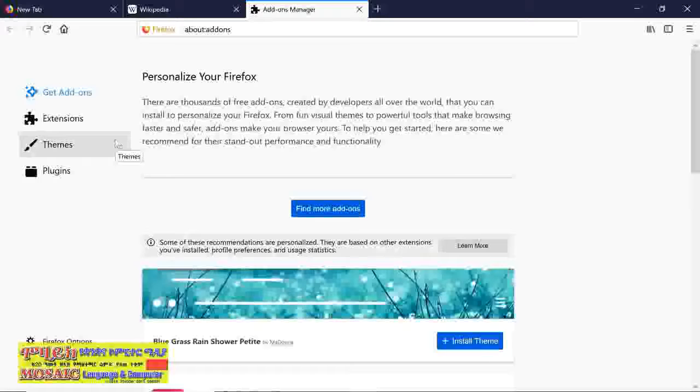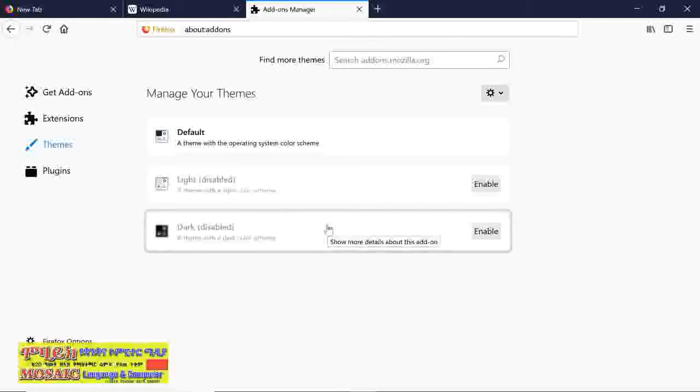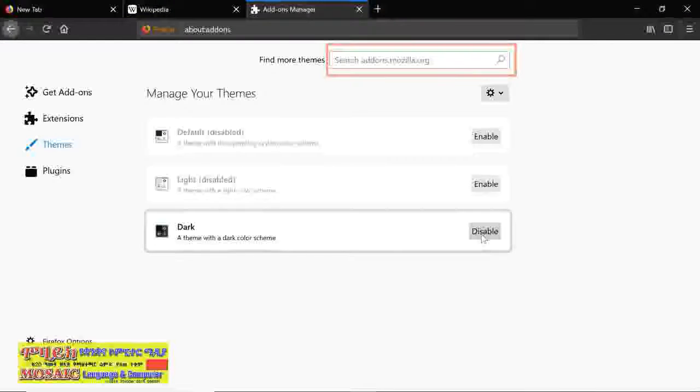Let's look at themes first. Firefox has 3 basic themes, including a light theme and a dark theme. Click Enable to select a theme. You can also search for more themes by typing in the search box.